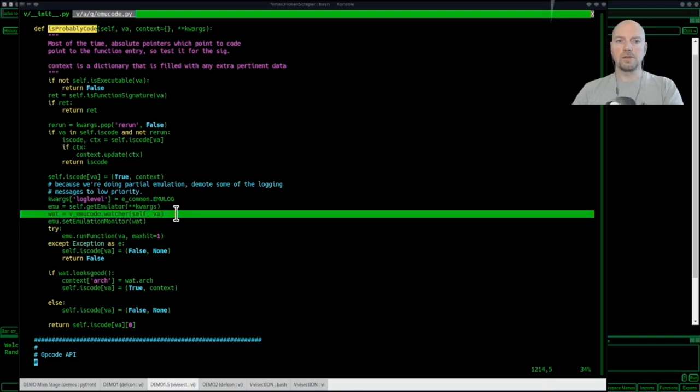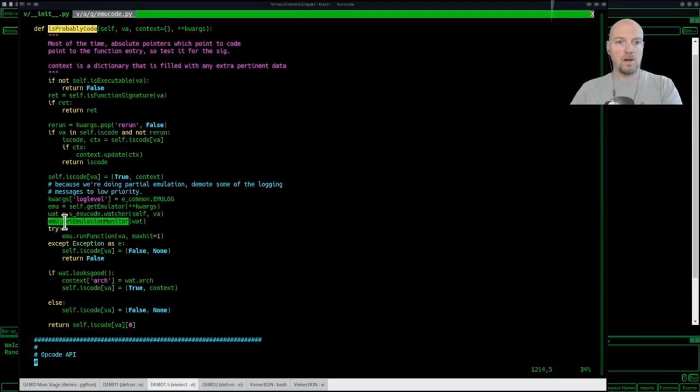It then creates this watcher object, which is an analysis module that we'll look at in just a second. We call set emulation monitor onto the emulator that we just created. We hand in the watcher, and then we try to run the function. We hand in specifically the virtual address that we want to run and the max hit.